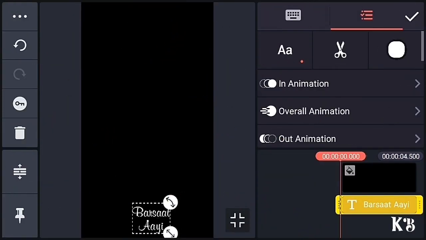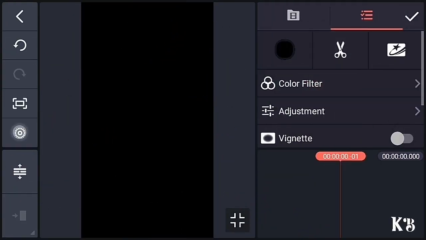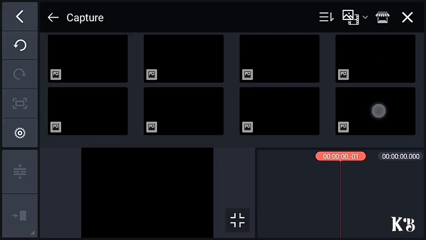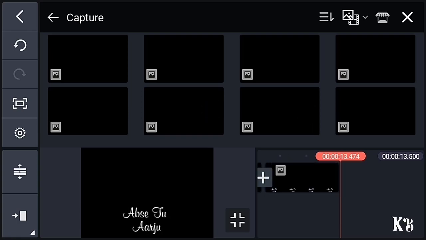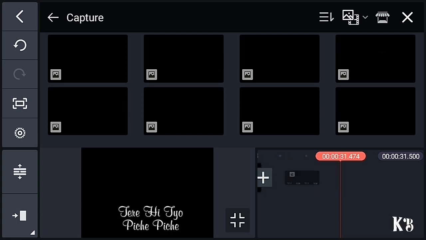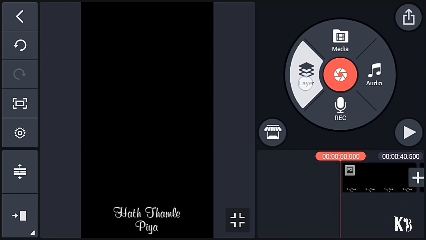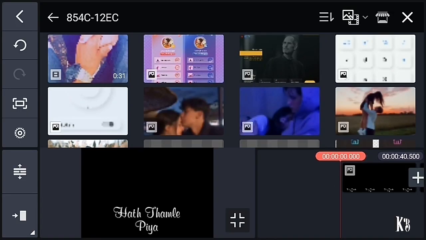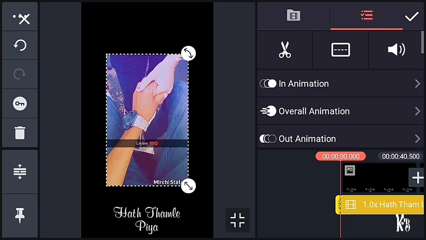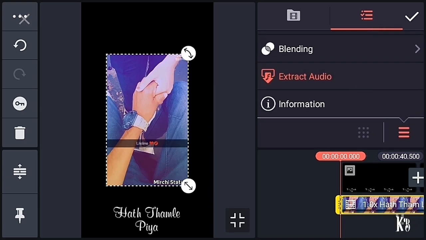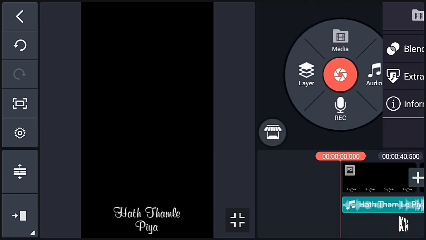So in this way you have to create all the lyrics. So after that you can delete everything. And now go to the media option and add all the captured lyrics. So now let's add the music. So go to the layer option and media. So I'm extracting the audio from the video. So select the video. Now scroll down and find the extract audio option. So you can delete the video now.